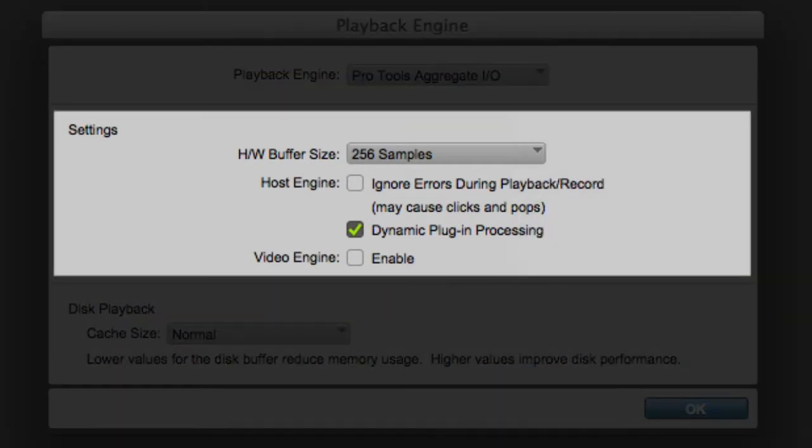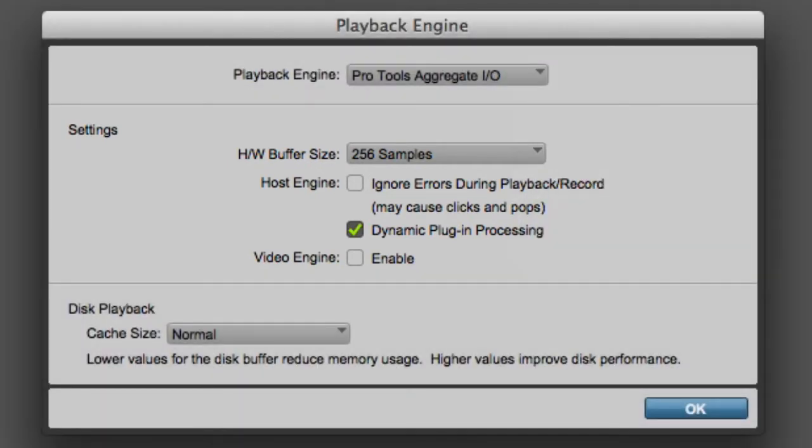Next, we have the Playback Engine settings. The first one you'll see is the hardware buffer size. This setting determines the number of samples that are processed at any given time by the computer's CPU. In Pro Tools 11, this setting only affects tracks using the low latency processing domain. That means that the majority of your playback tracks will not be affected by this setting, and use a separate buffer that maximizes system performance.